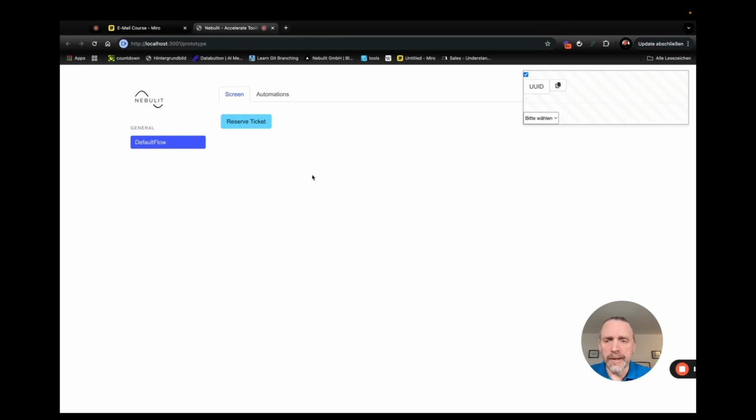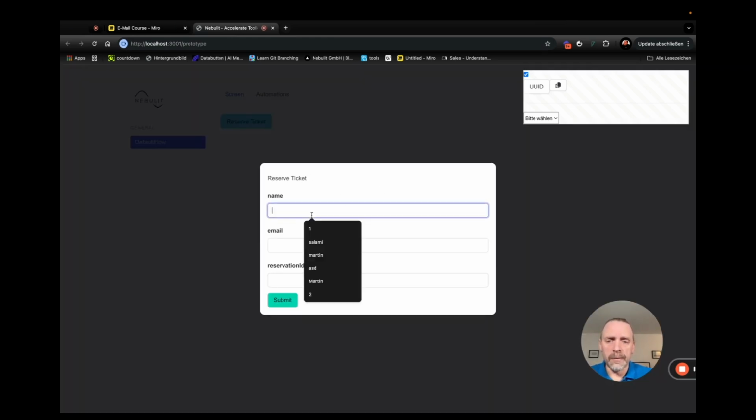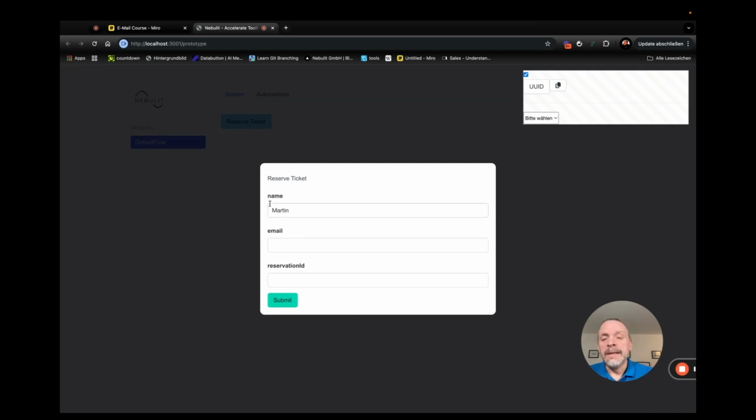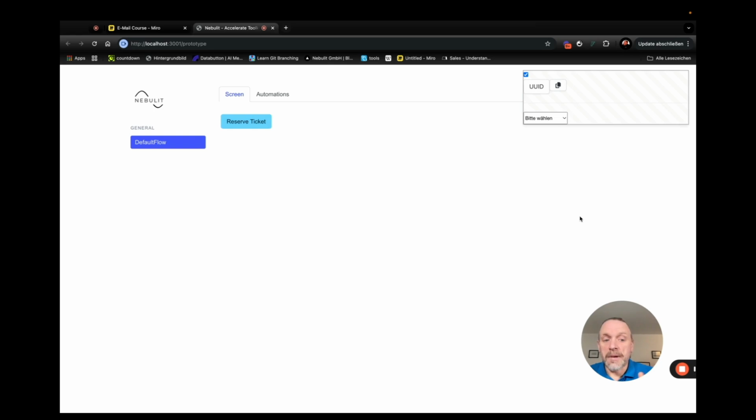Now what we will be doing is we will now say we trigger our action. This form is also generated automatically from our command. Name is Martin. My email address is info@nebulit.de and my reservation ID is 123. Now, nothing happens, but we are using our in-browser event sourcing engine, which shows us there is already one event being stored in our system. Now, what can we do with this event?